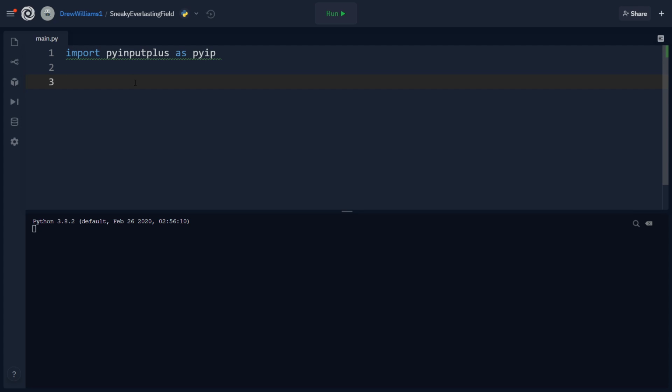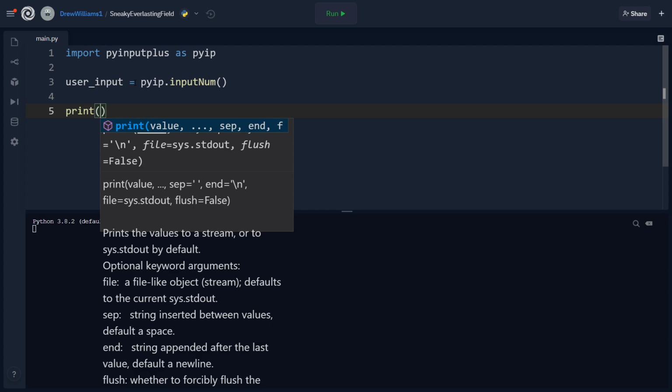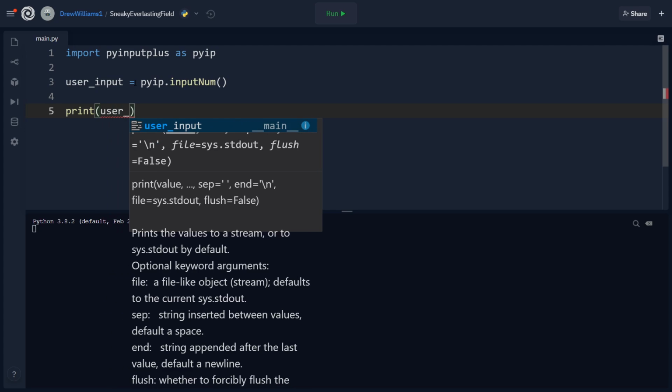So I'm going to make a variable user input equals, and we're going to say PyIp dot input num with square braces. And then I'm just going to print out the user's input. So print out user input.